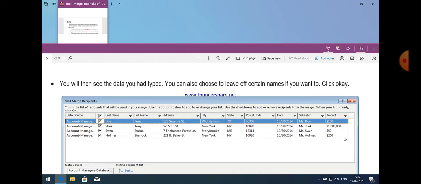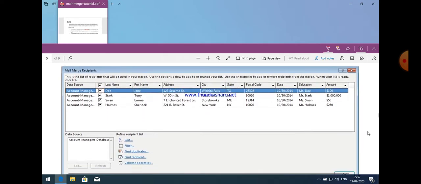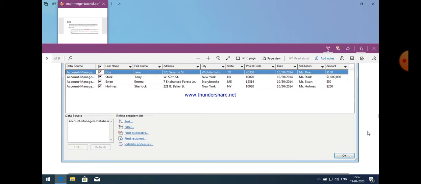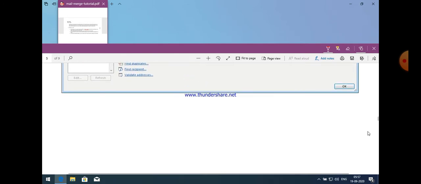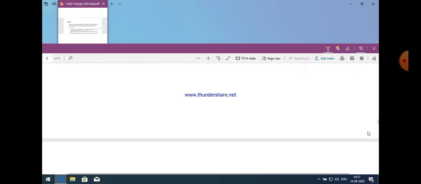Now, after just selecting the spreadsheet, you can see the data, and you can also choose to leave out certain names if you want to. Click OK. So now you have data in the Excel sheet. If you want to leave some data, you can select and just untick that. And if you want to select particular data, then you can also select that data in that table. So both options are available here.